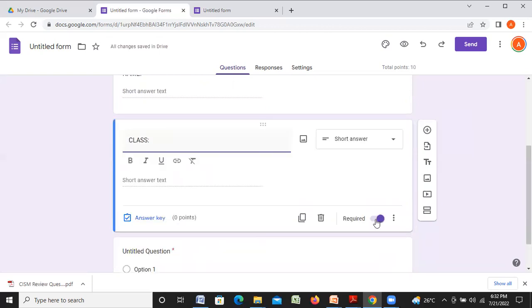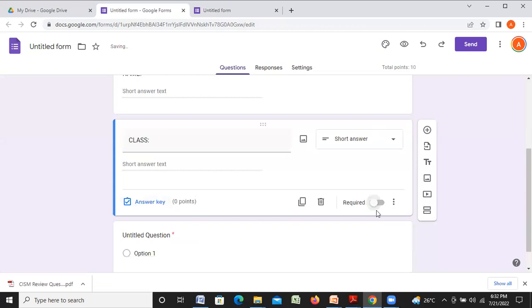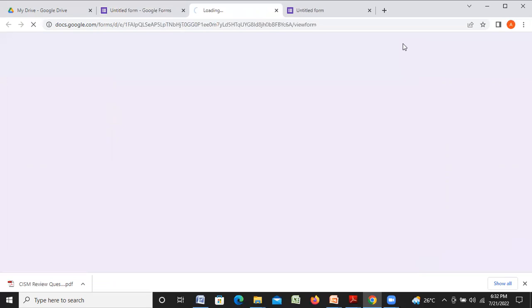Remember, this required icon is checked. That means whoever is filling the form must fill it. If I unclick it, then it becomes optional. But of course, I want you to submit your class. Now I can come back here and check what I've done. I can click on this button.